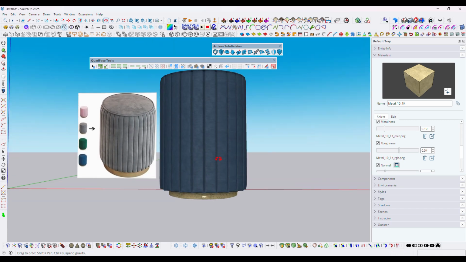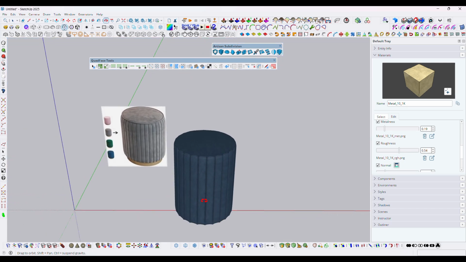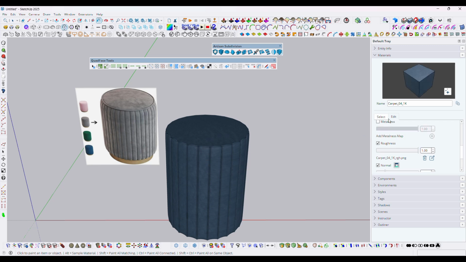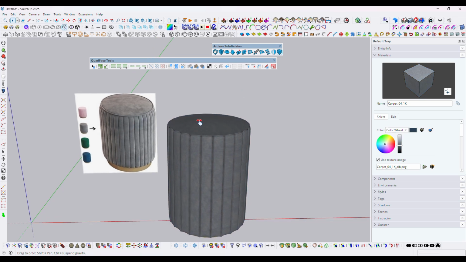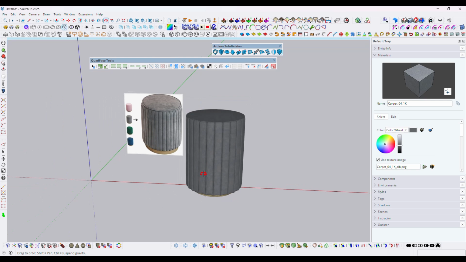Now here we need to match the color of the cushion with the image. So just go to this edit option, click over here, then click over the image. Now here you can see that the color is perfectly matched with this image.